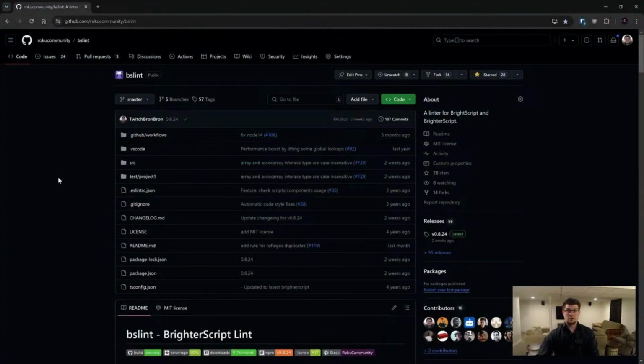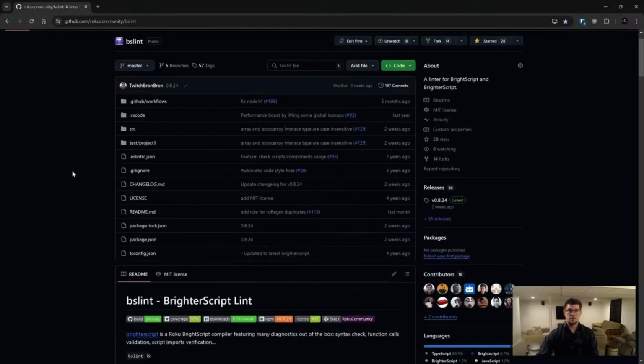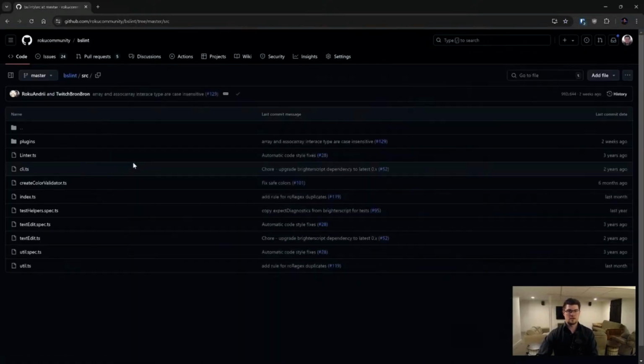So like I mentioned earlier, bslint is a BrighterScript plugin, and you can take a look at the source code if you wanted to see exactly how it was implemented.